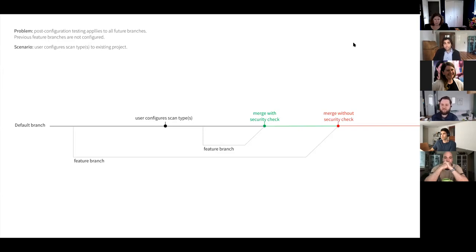So in this view, looking at the default branch as sort of a timeline, let's imagine that this is an existing project, configuration takes place here in this timeline, and henceforth the feature branch and the default branch have security checks in them. So that'll go back to the workflow where it displays the security findings in the merge request, and then also in the vulnerability list and other places that I showed you.